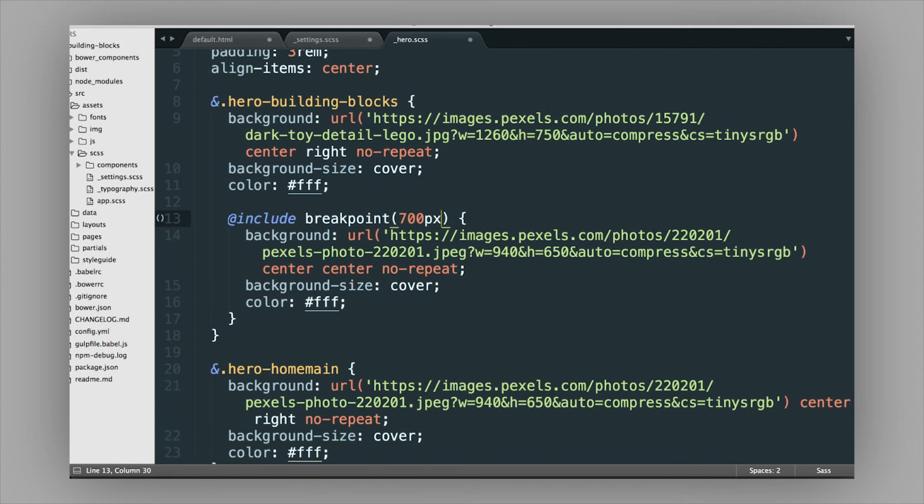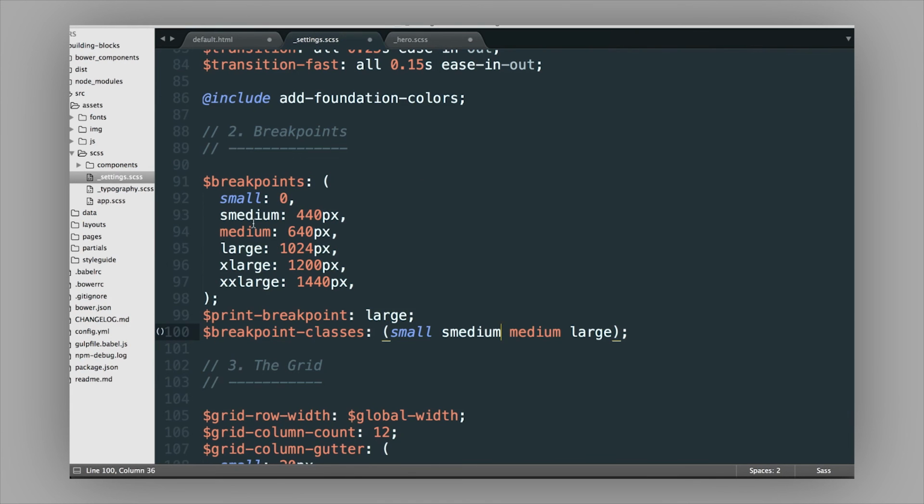And you can also use rems. So let's say I said I want it to be 40 rem and up, it's going to do this CSS in here. So this is a really powerful Breakpoint Mixin. You can use it in a lot of different ways to really speed up your projects and get the responsiveness that you're really looking for. And again, in the settings file, you can set up those breakpoints to be exactly the way you want.